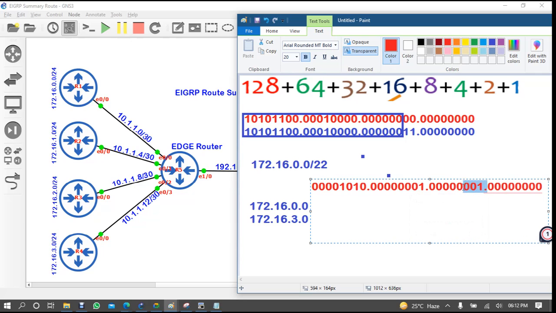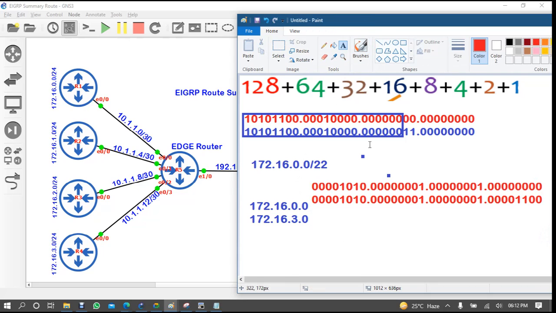Just the last bit. Till the last octet, it is the same. Only the last one is 12. So here it is 0 0 0 0 1 1 0 0. Let's calculate it. 12 is 1 1 0 0. That is 4 bits for the network, the rest is for hosts.